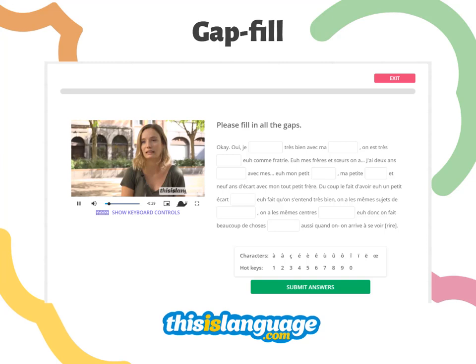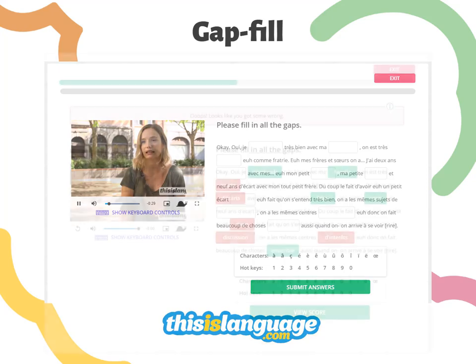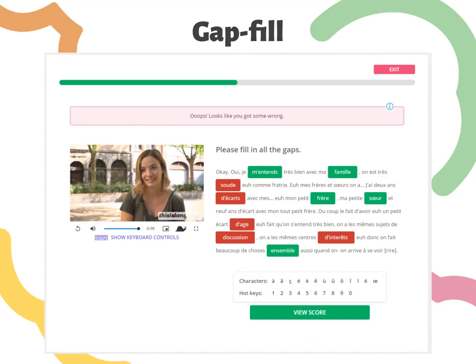The typing element of this exercise tests students' spelling in the target language and, at the higher levels of difficulty, their ability to agree adjectives, for example, and conjugate verbs according to the context of the video. As with all of the exercises on thisislanguage.com, gap fill is automatically marked, meaning that students get instant feedback and the chance to correct their errors. It really is perfect for independent work.